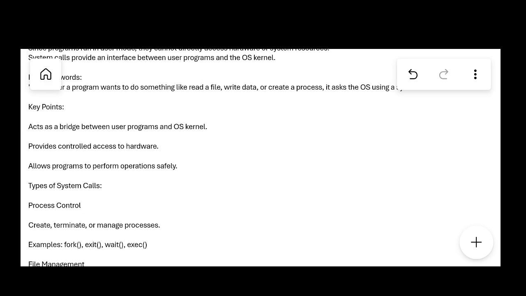Now you can see key points of system calls. First one is, they act as a bridge between user programs and the OS kernel. Then, provides controlled access to hardware. Then, ensure that programs perform operations safely without crashing the system.